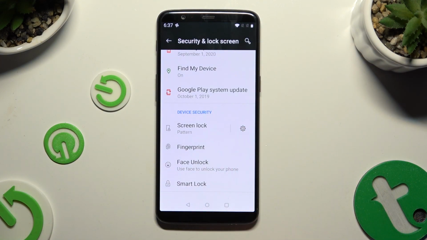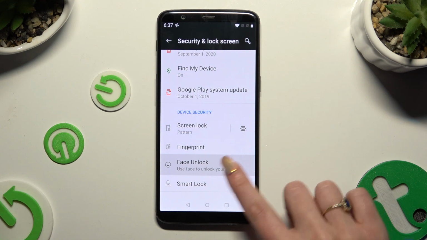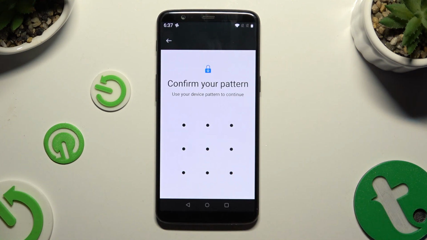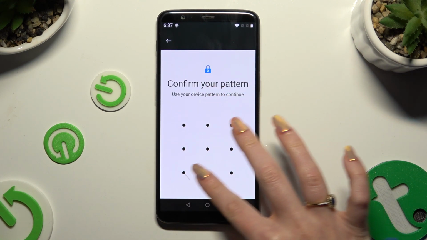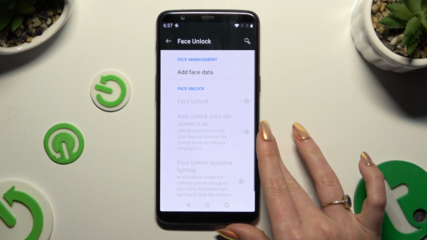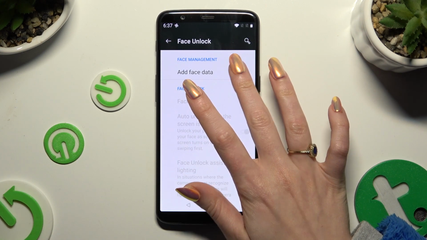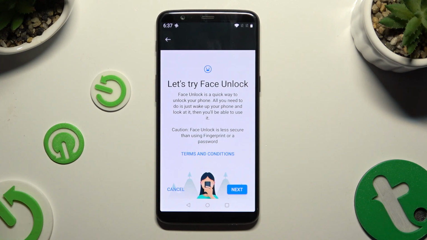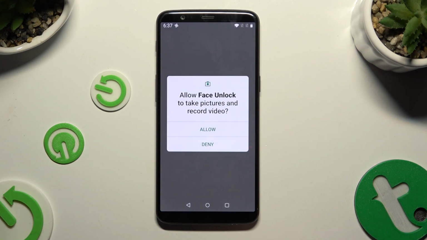Then scroll down again and tap on face unlock. Following that, enter your current screen lock and tap on Add Face Data at the top. Then click on Next at the bottom right corner.